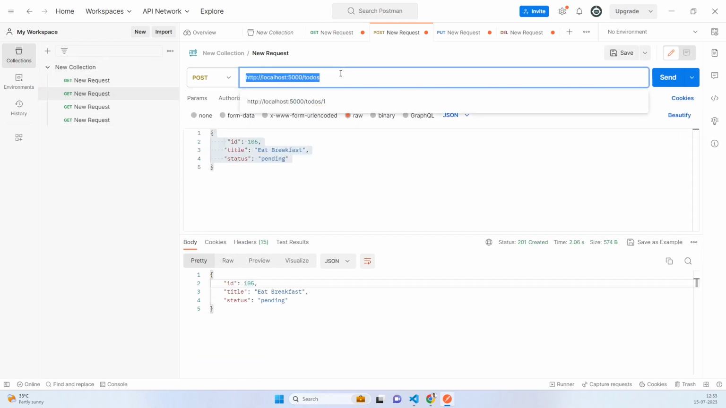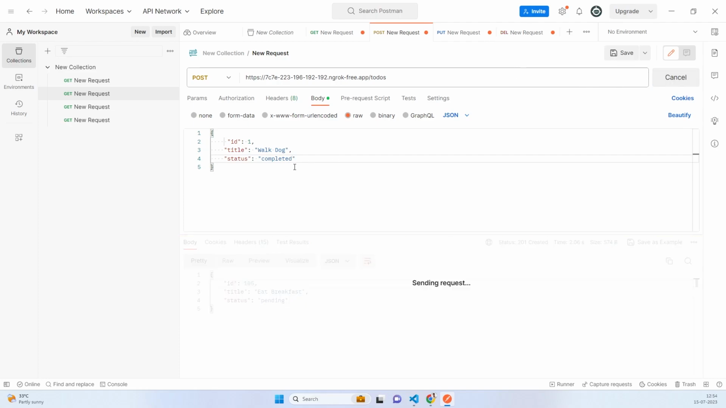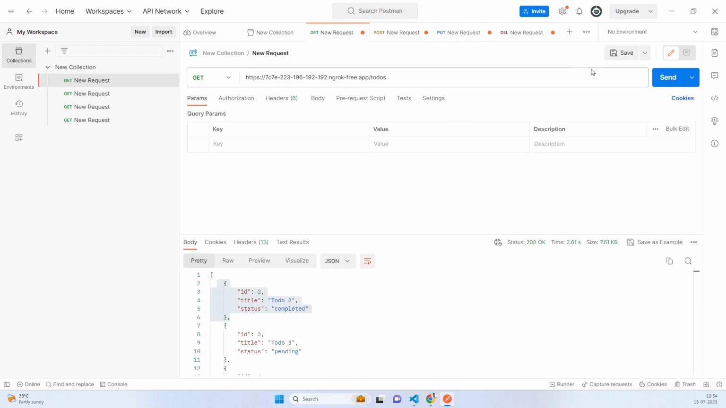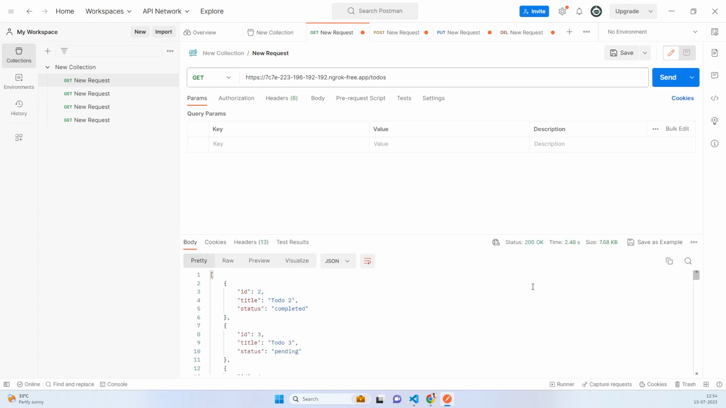I'll test it with other things. Now we'll add, since we don't have ID number 1, we'll add ID number 1 now. Instead of eat breakfast, let's do walk dog. Pending, completed. We'll send this. Yeah, walk dog is added. We can go and fetch it again. Yeah, we can see the ID number 1, and walk dog is added.